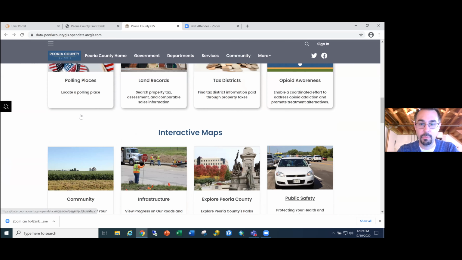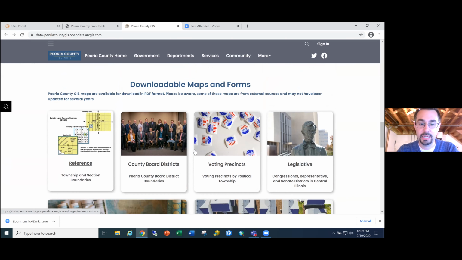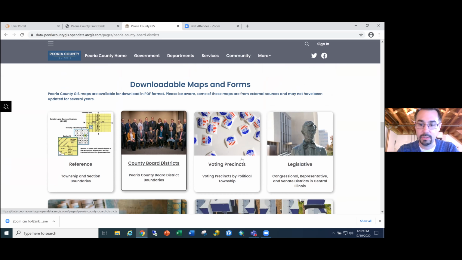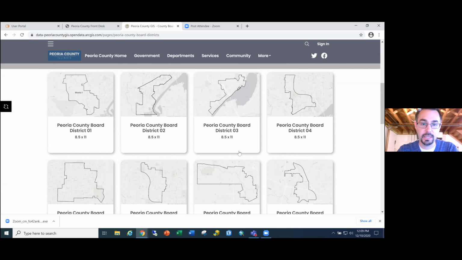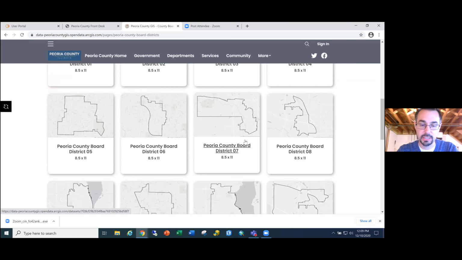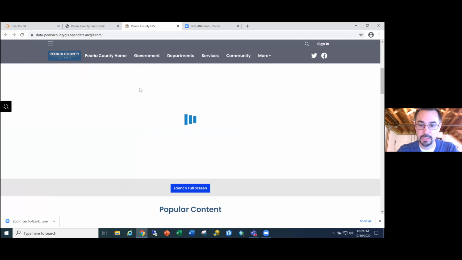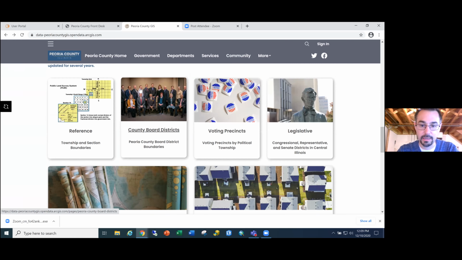And then we also have downloadable maps and forms. So for example, county board district maps, we have a whole set of those in PDF format that you can easily click on and just download. We have one for each boundary or each district in the county. And so we have a lot of those maps out there.